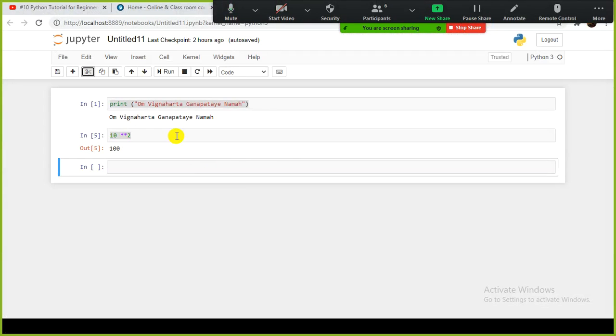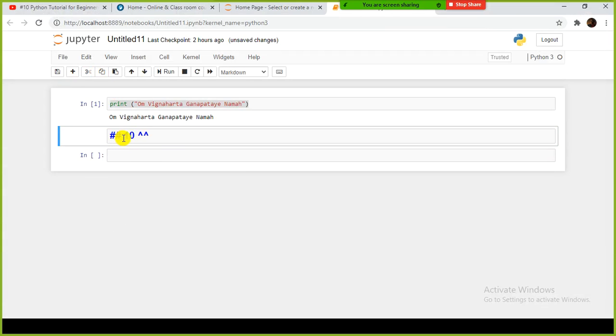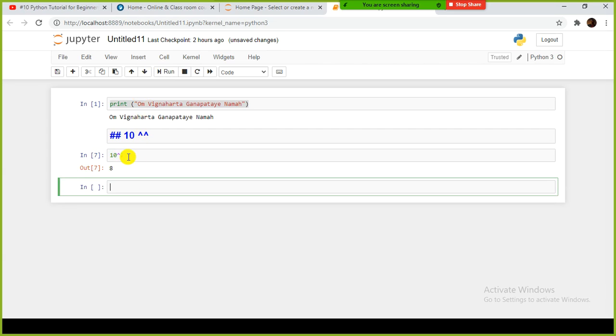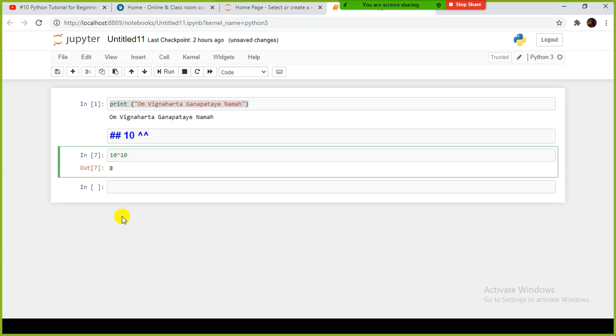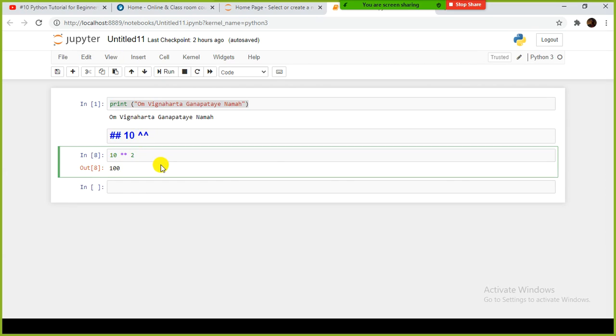The only difference is, for example, if you want to square or power a value, we usually use caret in other languages, including C and Java. We use caret for 10 to the power 2. Here it is not working like that; it is giving some other value. You need to give 10 double star 2. This is nothing but 10 to the power 2, not caret. If you want to square it, you need to do it this way.